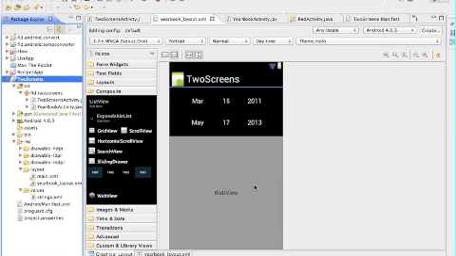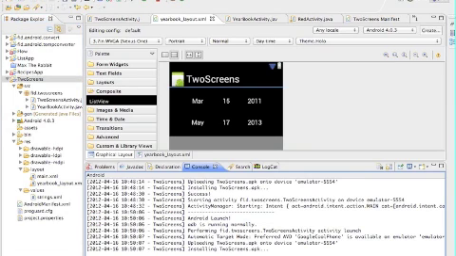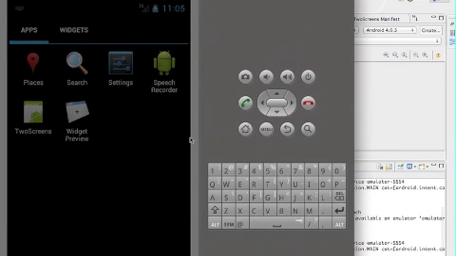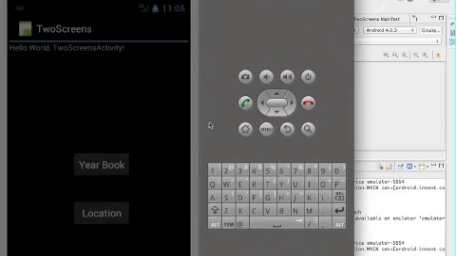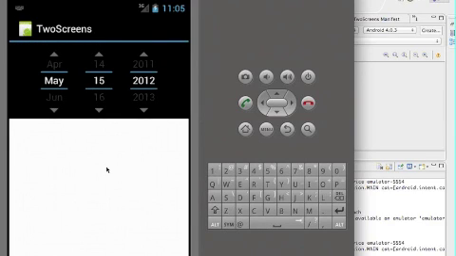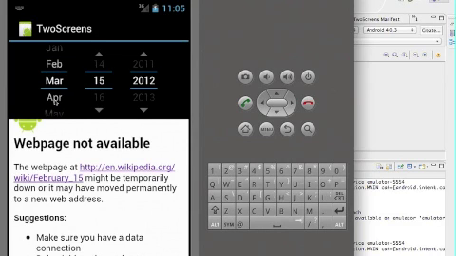And then we're going to see what's going on. Let's look at the console. It's installing the APK, and finally, it's starting that activity. So we'll see it start over here. So we click in yearbook, and there's a date picker. Okay, so we can select this.